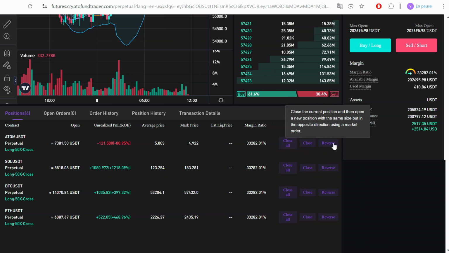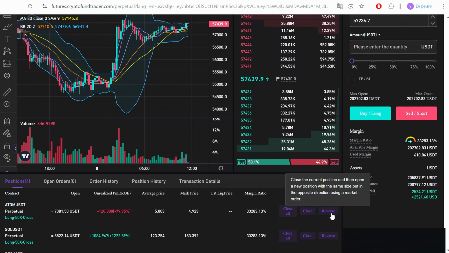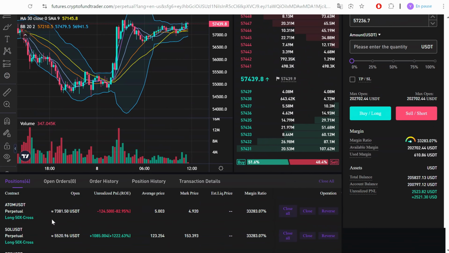And the little reverse button here, but I strongly encourage you to read the firm's own specific rules before actually using this feature. It is simply to open a trade in the opposite direction of the trade you are already positioned in. Here, if we are in a long position, pressing reverse will open the same amount of contracts but in a short position.